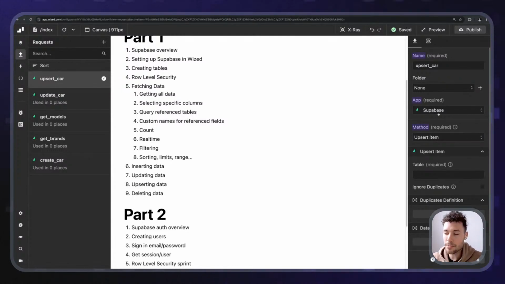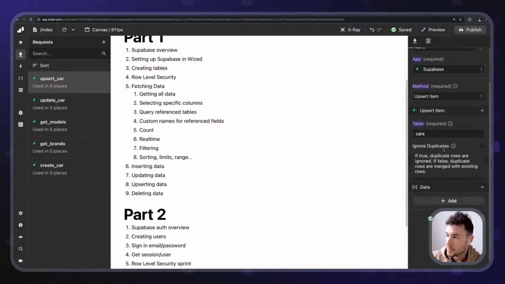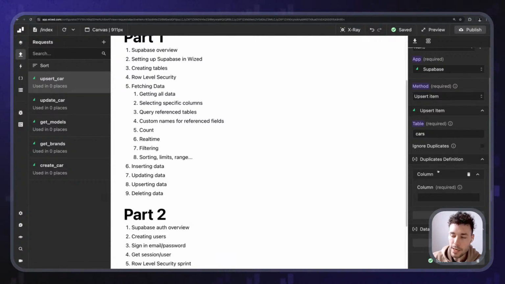And now you're going to see that there's an additional thing from the update request. Here in the table, let's do cars. And first of all, we're going to see this in a second. Ignore duplicates. Let's ignore this for now. But in the duplicates definition, essentially what we would have to say is, hey, we have to define the columns that will allow Supabase to decide if an item is duplicated or not.